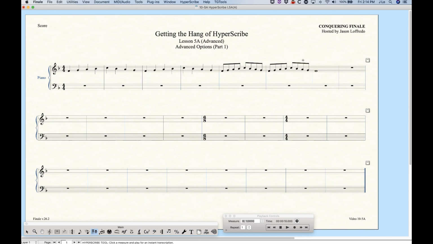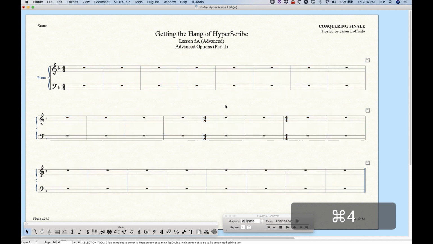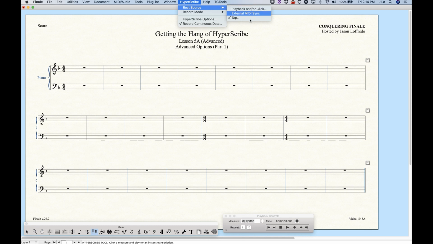Right? I'm not in time, but it's together, so I would get an accurate performance using the tap. So it's kind of handy, right? There is one other thing in that menu. Let me just show you, because this part of it gets a little bit complicated.